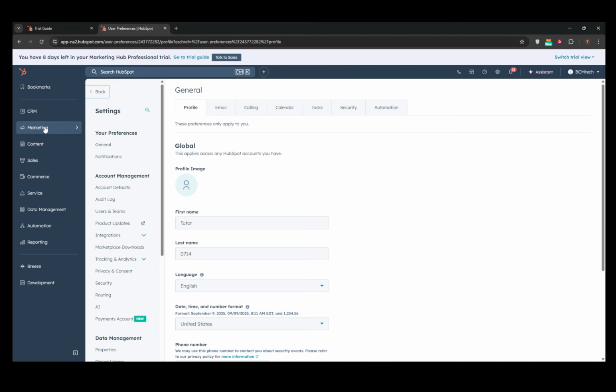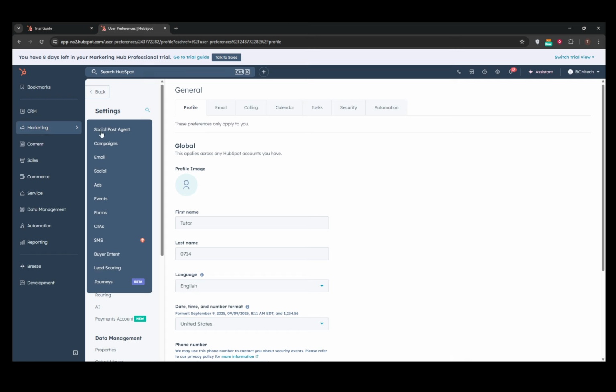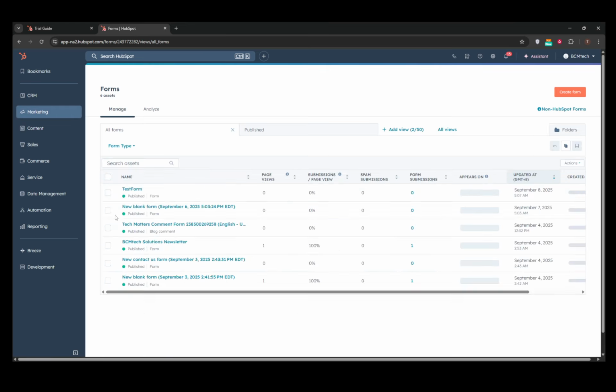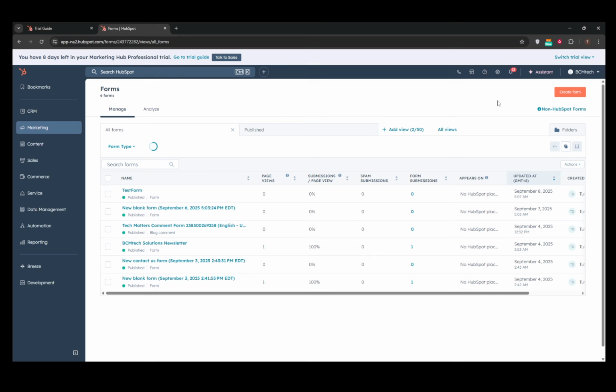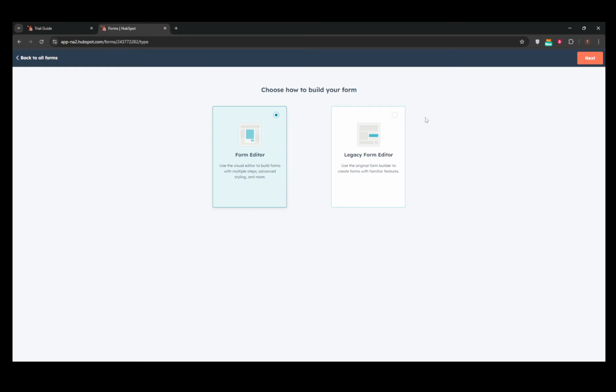Simply navigate to Marketing, then click on Forms. Here, you'll have the option to either create a new form or edit an existing one, depending on your needs. If you're starting fresh, creating a new form is the way to go. Otherwise, editing can help refine what you've already crafted.